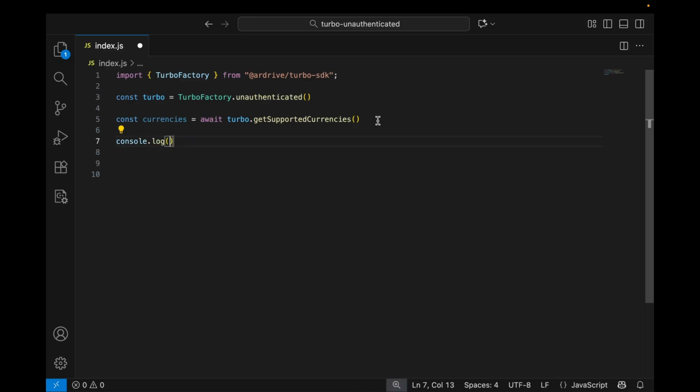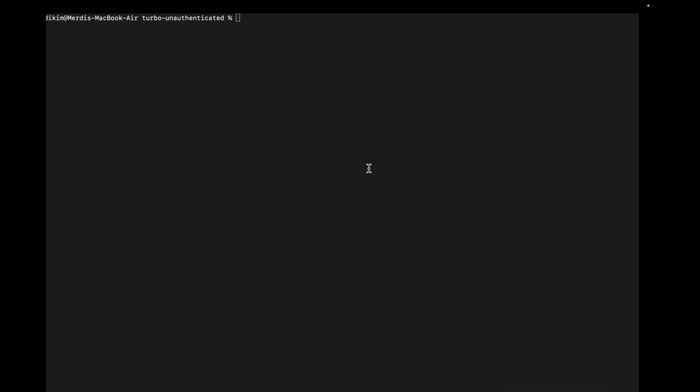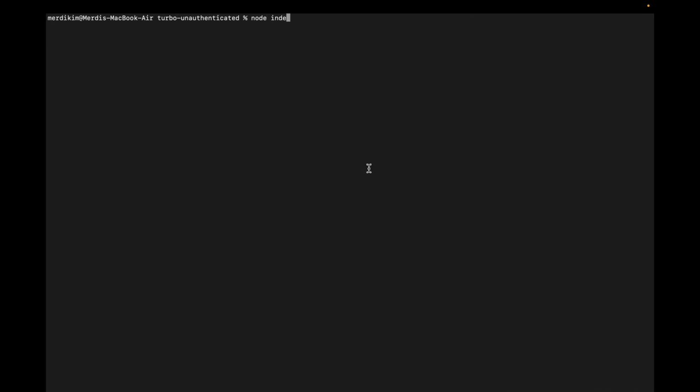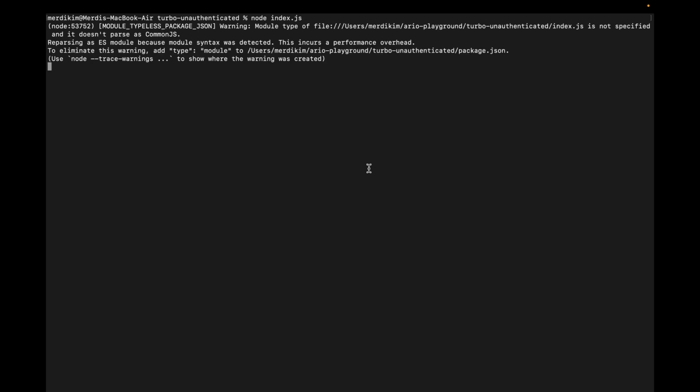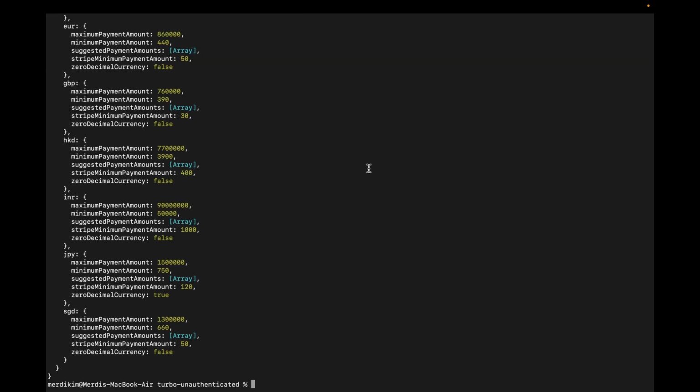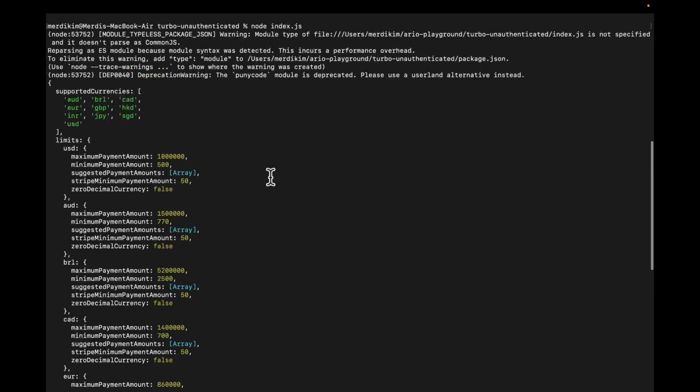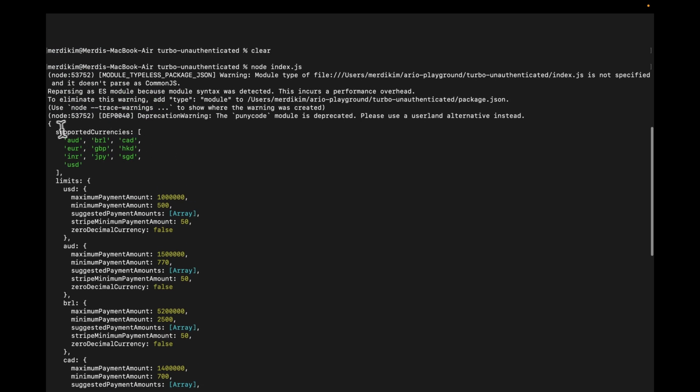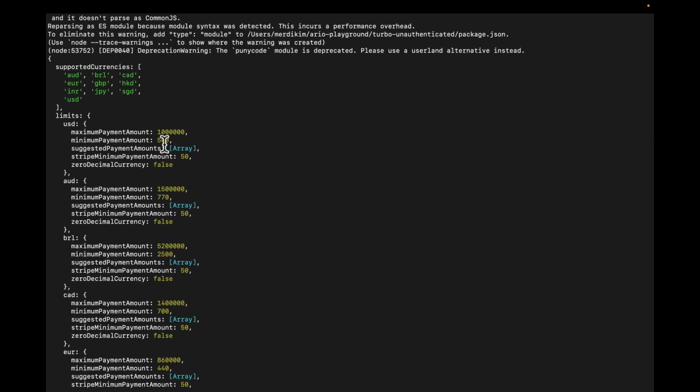For example, in your UI, if you want to show the different currencies that are supported to your user, here's the function you can use, and know that nothing is going to fail. So let's try to log that and see what currencies those are. You give it a second, and all the currencies are here in this object, and you can see their limit and their parameters that you can explore further.